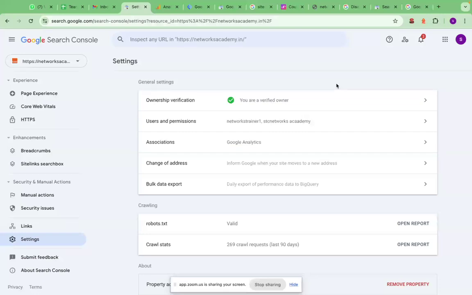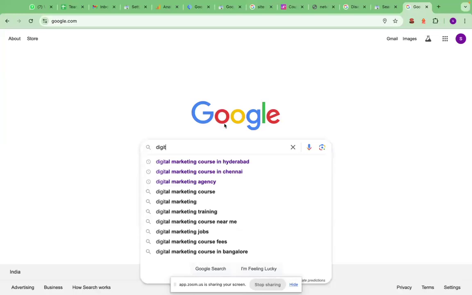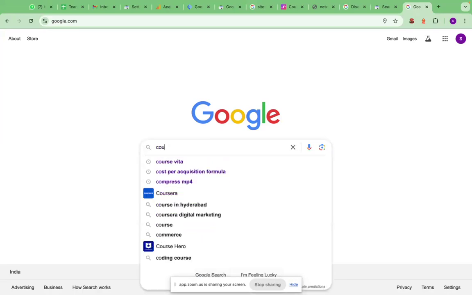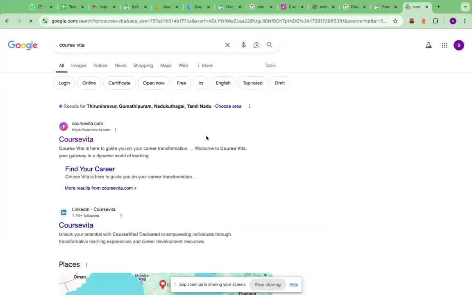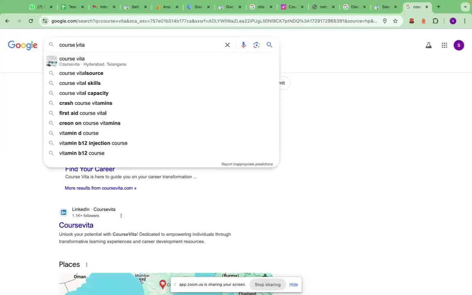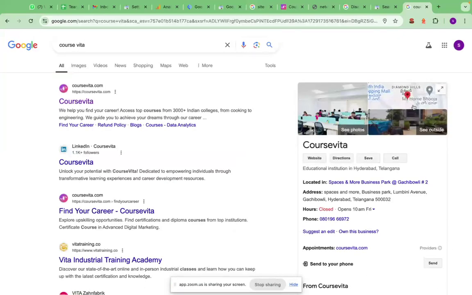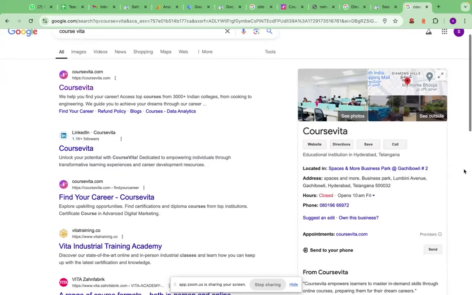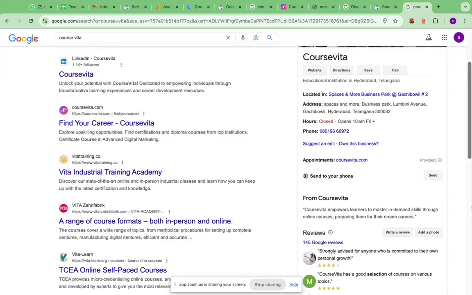Now, local SEO. So what is local SEO? For example, we have a business and we want to promote to people in the nearer area. For example, I have a company in Hyderabad. For that company, how am I going to create a Google My Business listing? You are able to see Cosvita Hyderabad. Here, one display is happening, right? I'm able to see the website, directions, and I can also call them directly. I can give my Google reviews here as well, right? So this is the main thing.